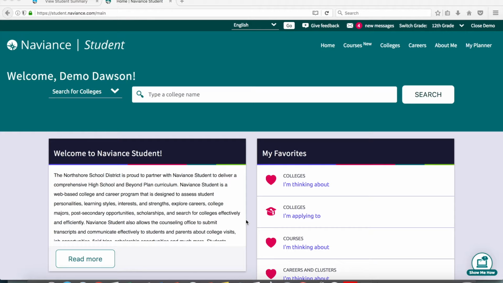As you know, you're now able to access your Naviance account through Clever. So all you need to do is log into your Clever account and you'll see the Naviance button there. Click on that and it will take you right into your Naviance home screen.